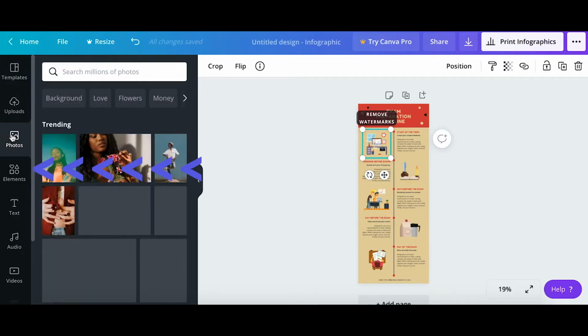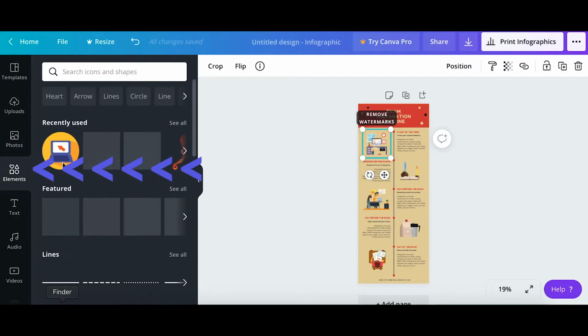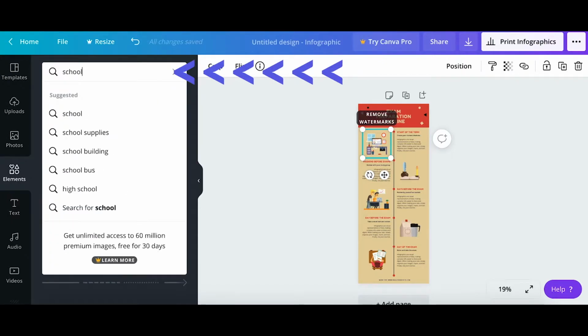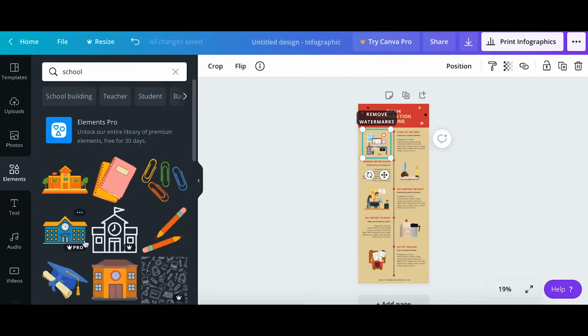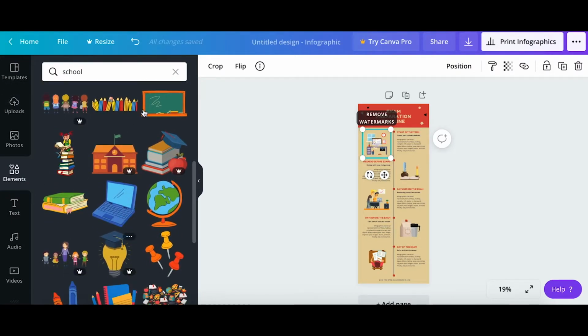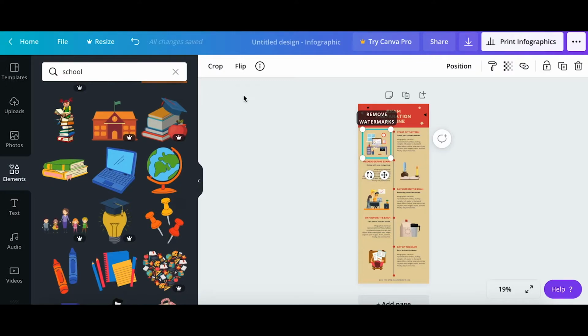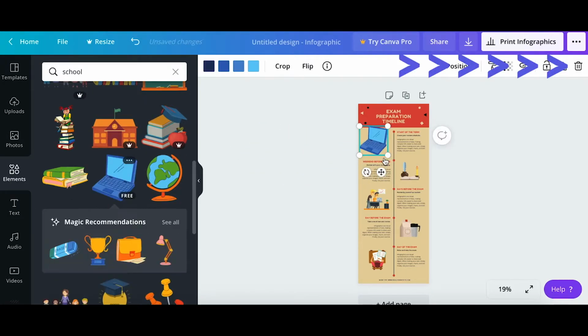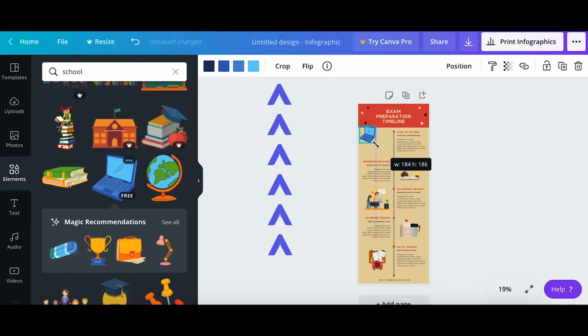Pop over to the menu in the far left, click Elements, type your theme in the search bar. Scroll through to find the relevant images and drag and drop on your canvas. You can delete the unwanted graphic by selecting it and pressing the backspace key on your keyboard, or select it and then click the trash can in the top right menu. The top right menu is where you can customize graphics and text.